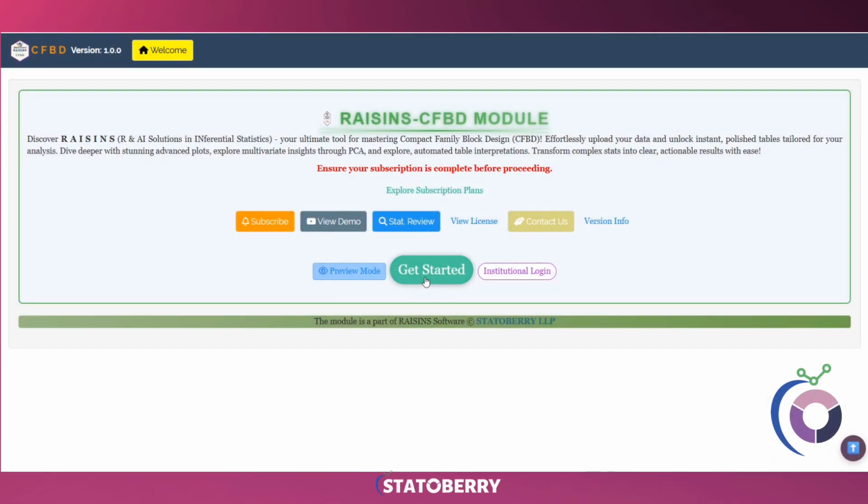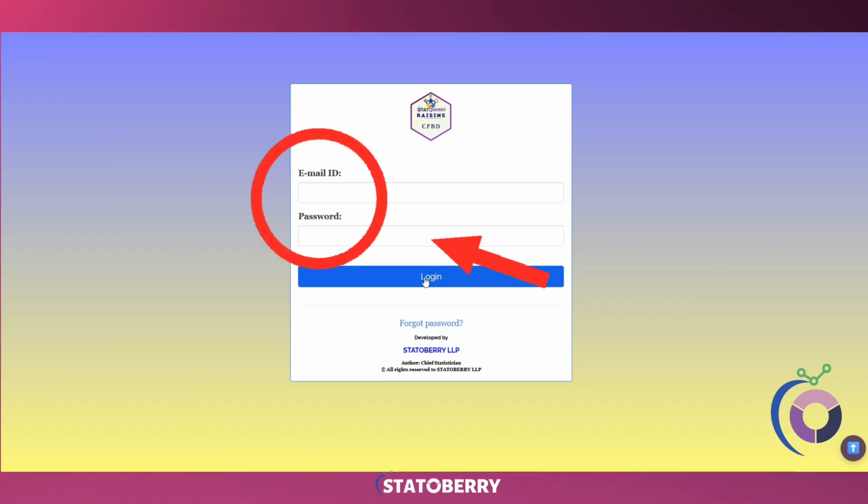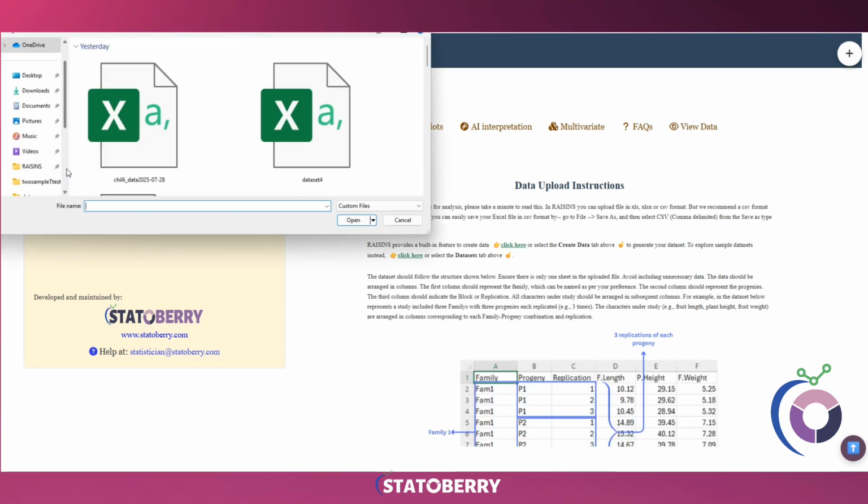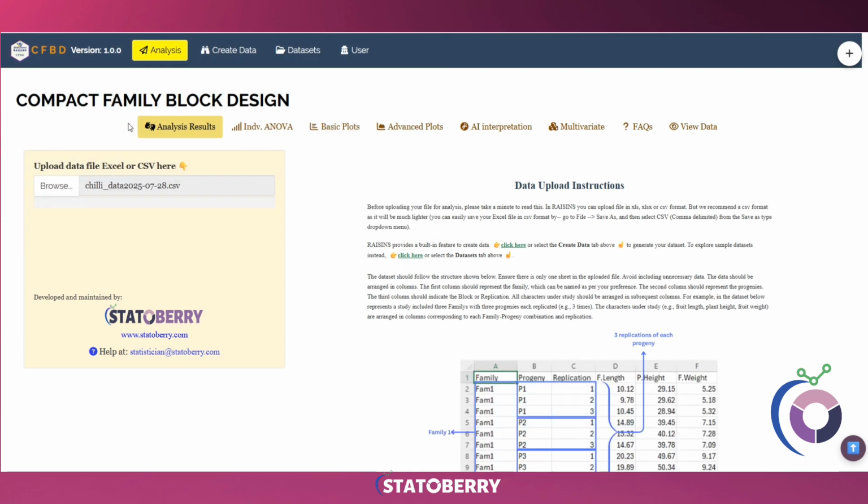Tap Get Started to reach the login page, then enter your email and password to sign in. Once you're in, go to the Analysis tab. Click Browse to upload your data file.